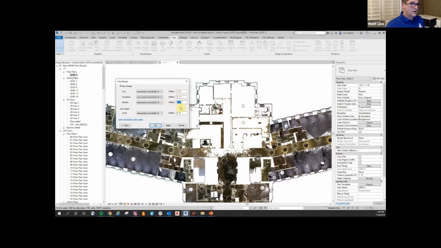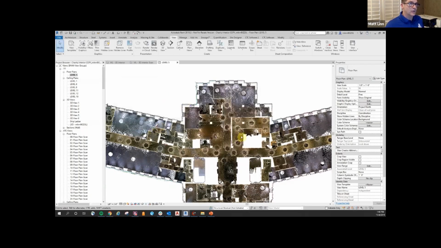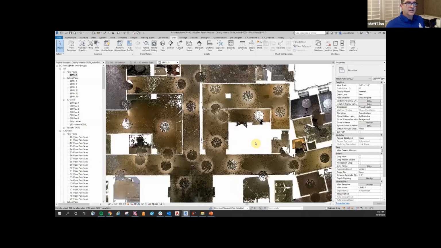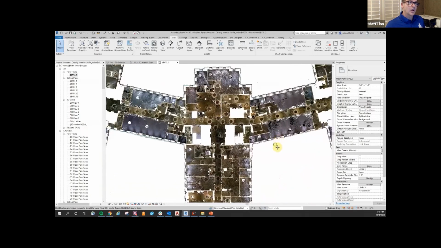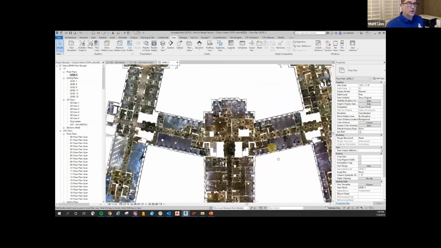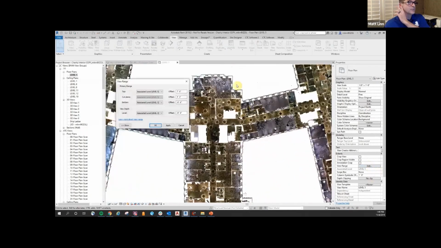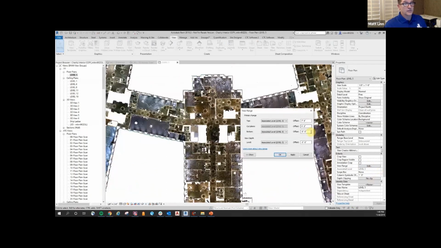So what I'm going to do, this is at its default, I'm going to bring it down 6 inches, and you'll see what happens. Okay, so when I do that, we can now see the floor. What had happened is, in reality, that floor is actually a little bit lower at that location. So at the stairs where we determined the levels, it was actually a little bit lower, thus it was below the cut plane.